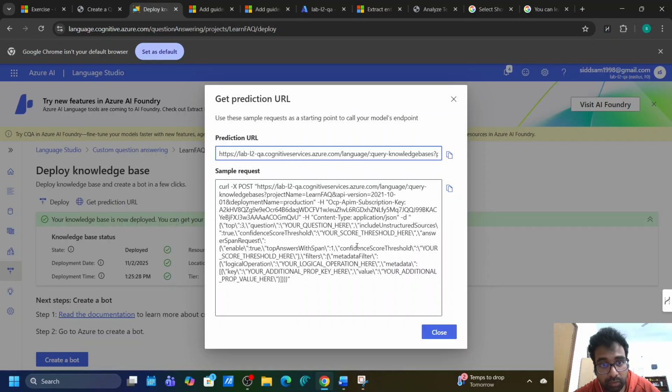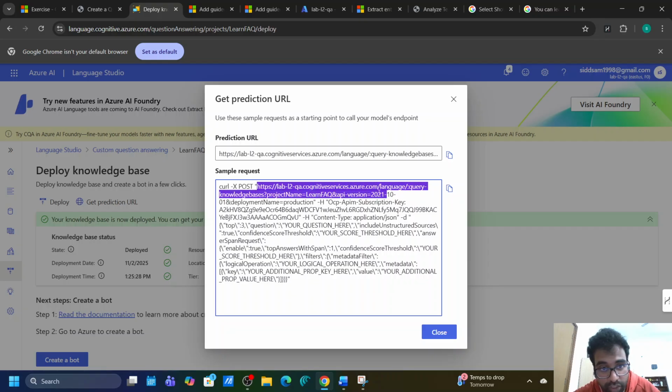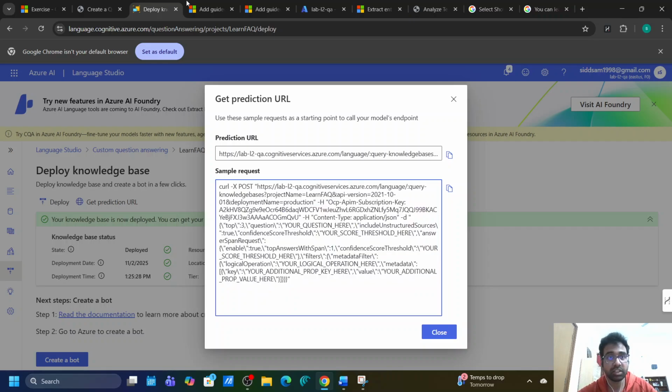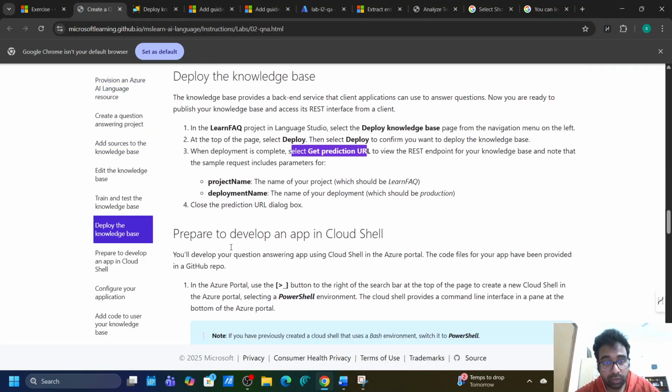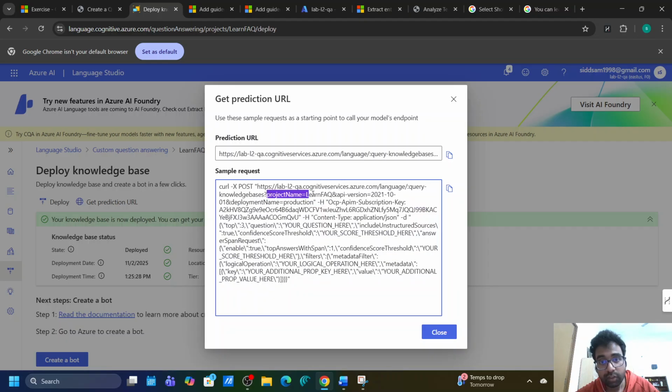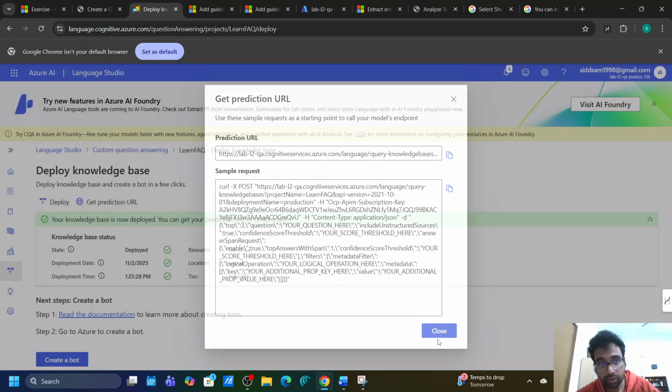You can see that in the prediction URL, and then this is a sample request which has our prediction URL with project name, API version, and deployment name, and then the rest is more of the things for the sample request. Now the next thing we have to do is close this prediction URL dialog box. In the URL we have the project name also and the deployment name, which is production. So now let's close it.